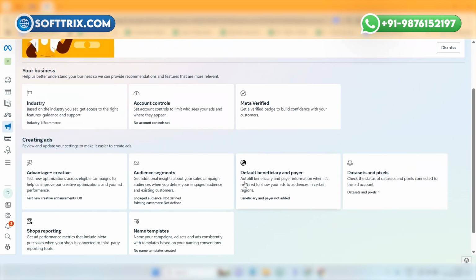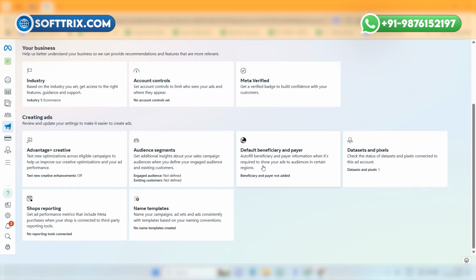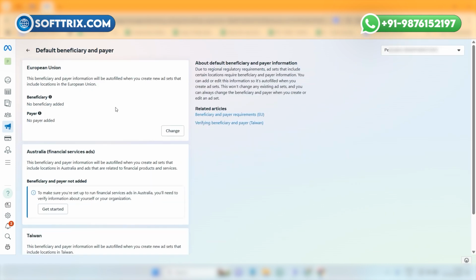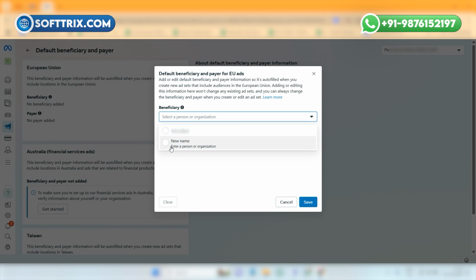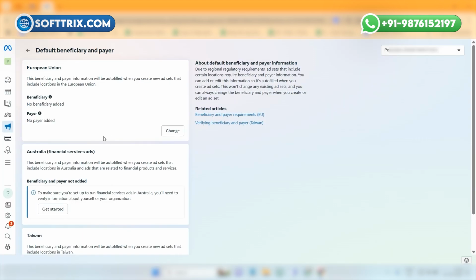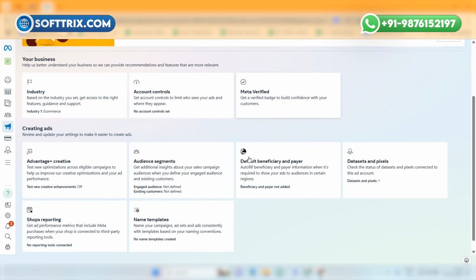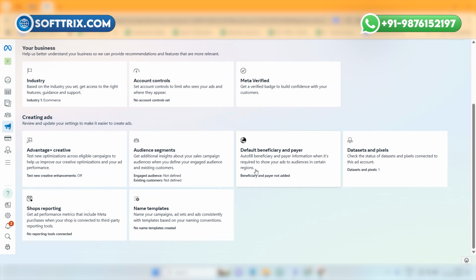After that, we have the option of default beneficiary and payer. If you want to set a beneficiary for your ad account, you can set it from here. As if you want to add a beneficiary, you can add it from here, the person who owns the account, or you have to add a beneficiary like a new name of your organization, you can set it from here. Basically, beneficiary helps Facebook ads recognize who the payer is, who is basically paying for your advertisement. So you need to add a default beneficiary, and you see that option when you create a campaign at the ad set level. Okay, so you can set it from here.